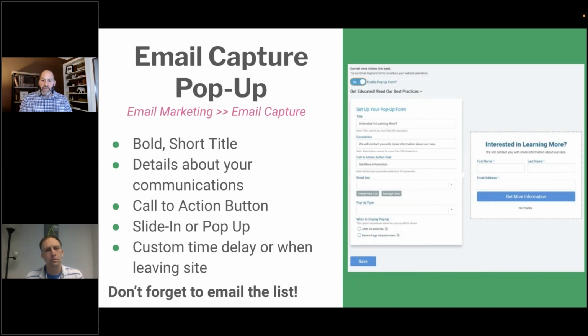So that way it can look and feel the way you want it to. And then here's a special tip: don't forget to actually email that list. Some folks turn this on and then don't do anything with the information that they're collecting.